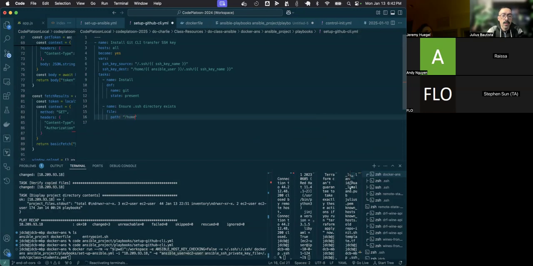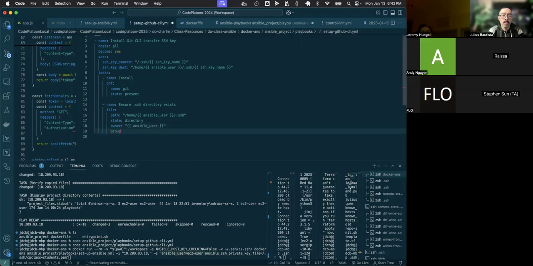So let's say for this, it's going to be home. Again, we're going to use our Ansible user variable. And we're going to search inside of the .ssh directory. And we want to make sure that this is a directory and not a file. And we want to specify the owner as being the EC2 user. So let's go ahead and add owner, same with the group.